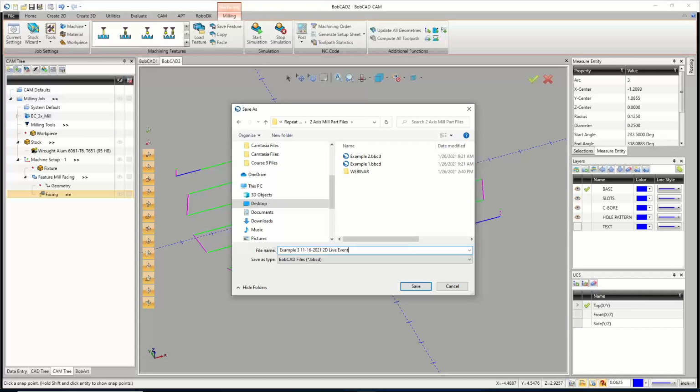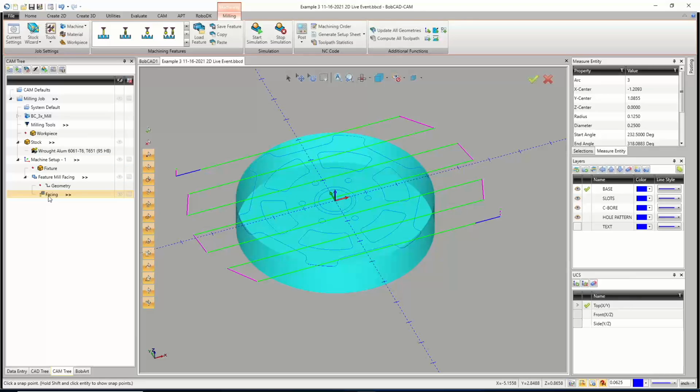If I've moved too fast on anything, let me know. I could go back and redefine it real quick. Let me save that. And that's it. Let's blank that out.